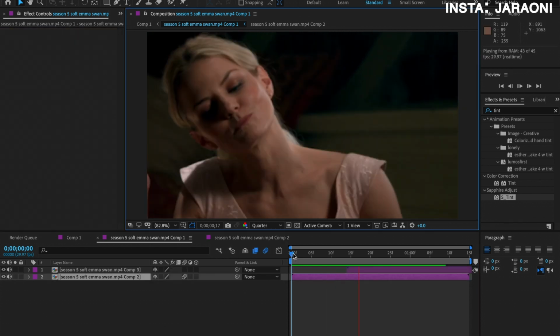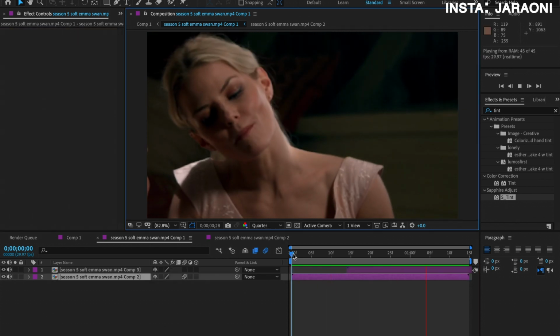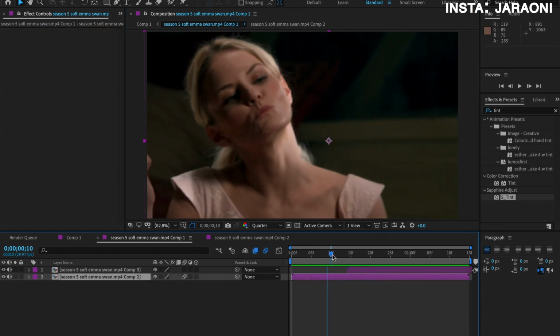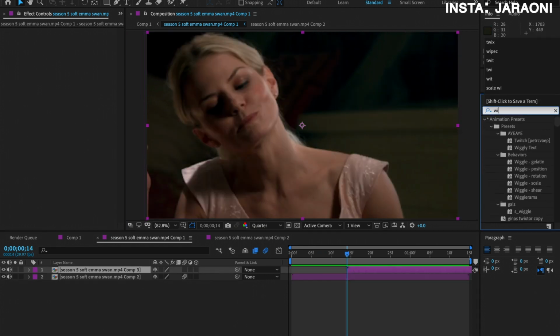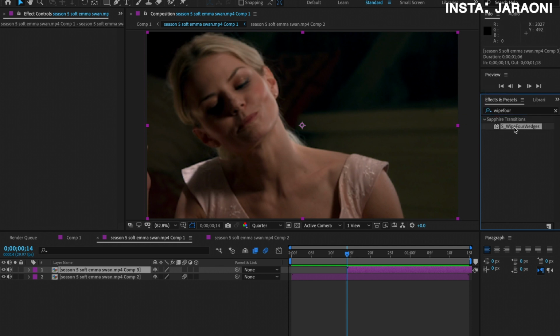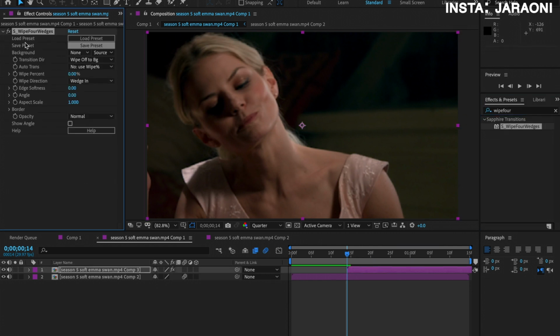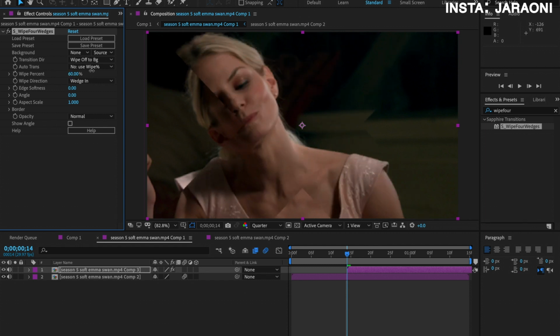This next transition effect, there's a lot to it, and you basically have to play around with it a lot. So you're going to need 2 clips for this, and you're going to go to your first clip and add wipe for wedges. And you can just see me playing around with it. It's basically like an X.